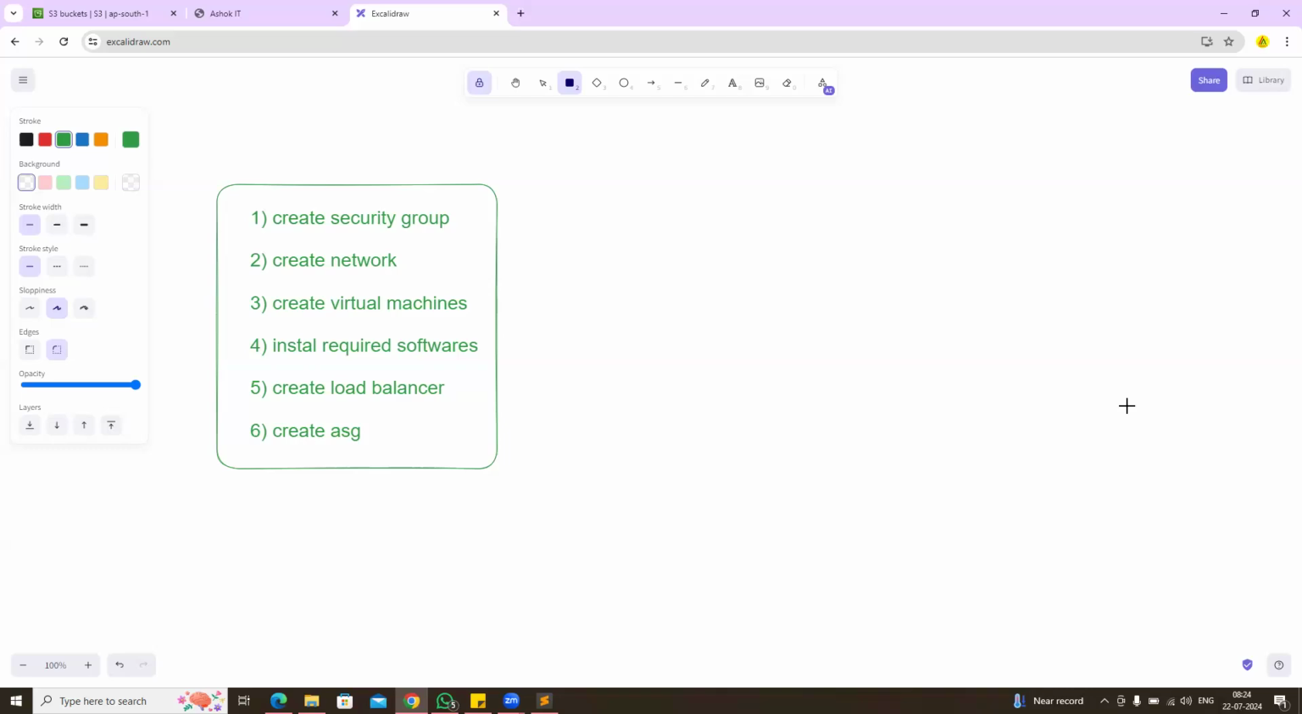So if you do this, this concept is called infrastructure as a service, IaaS. AWS is providing infrastructure for us. So by using this AWS infrastructure, we can create all the resources and we can run our application.